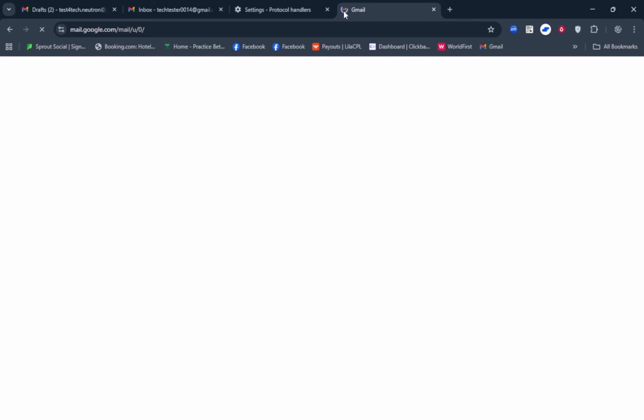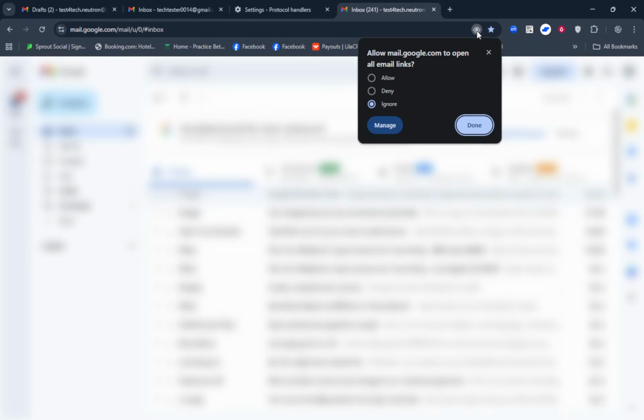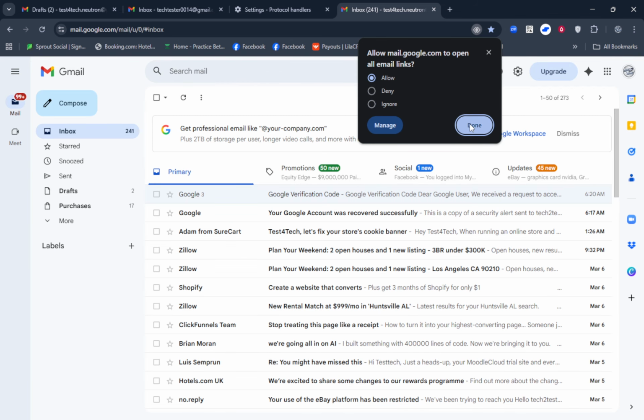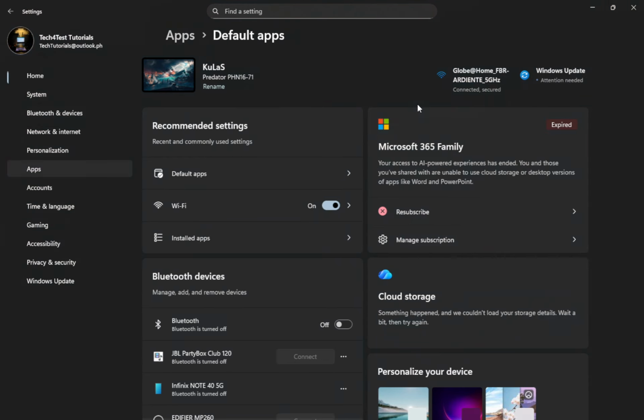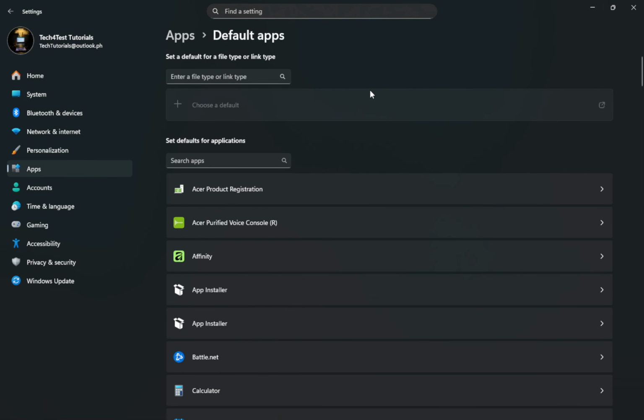Return to your Gmail tab. If you see a small icon with two overlapping diamonds in the address bar, click it. Choose Allow to let Gmail open all email links, then click Done. From now on, whenever you click a mailto link in Chrome, you should land directly in a new Gmail Compose window. If you don't see the icon, don't worry.